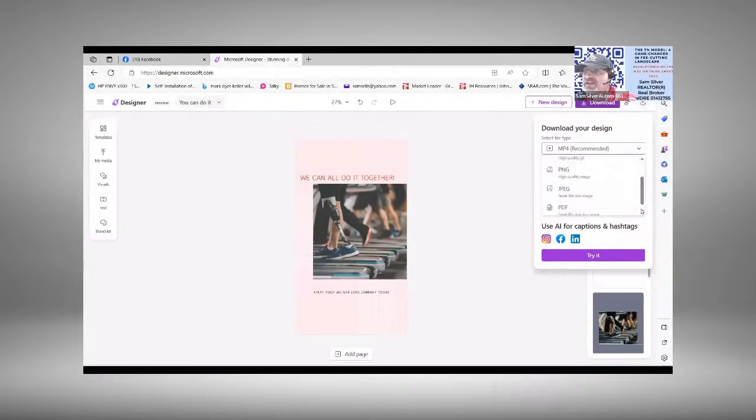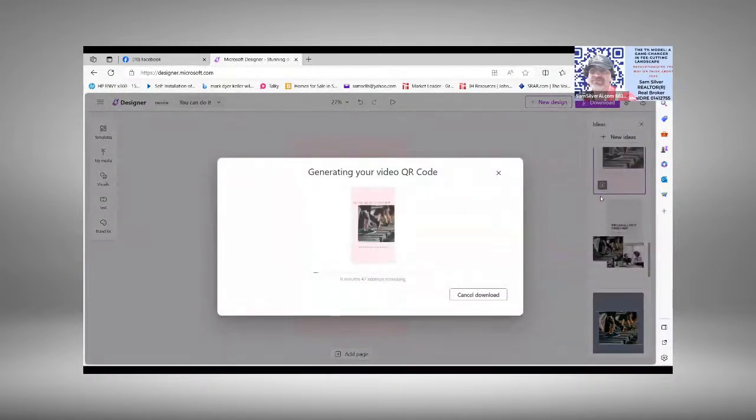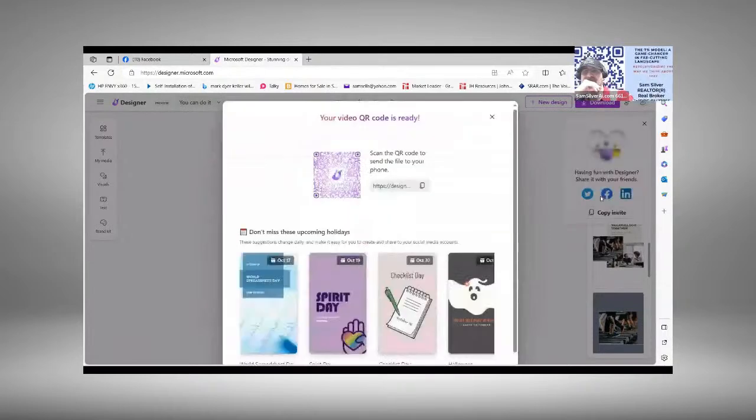Another really cool thing I like, you can use it on your social media. You can do captions and hashtags on your social media. This is really cool. You're generating a video. Watch what comes up. Boom. You scan it, it goes to your phone.